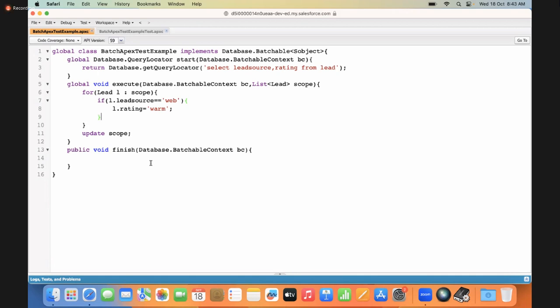My batch Apex is trying to query all the lead records that are present in the system, and on the lead record, there are two fields, lead source and rating. For those two fields, I want to give these two values. If the lead source I'm verifying is Web, then the rating I want to put as Warm. This is the if condition and this is the value. Only one value I'm modifying, that is rating. Fine. This is my batch Apex.